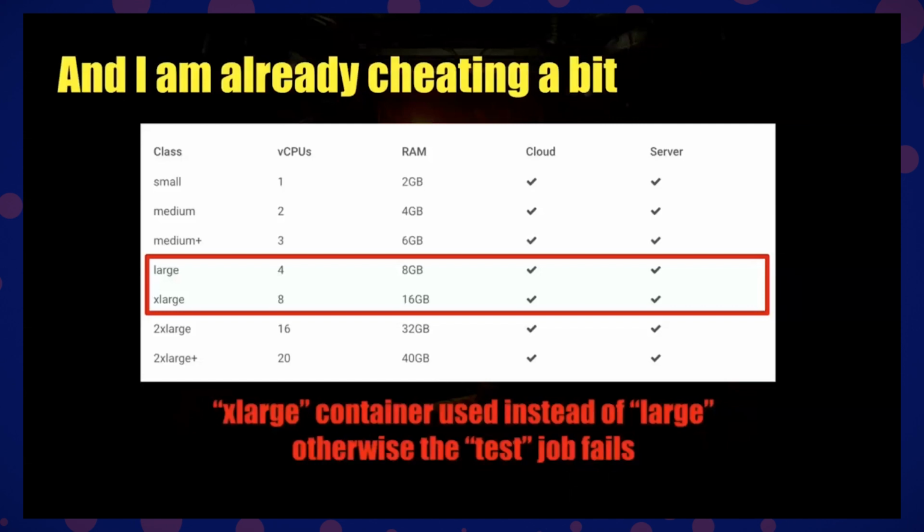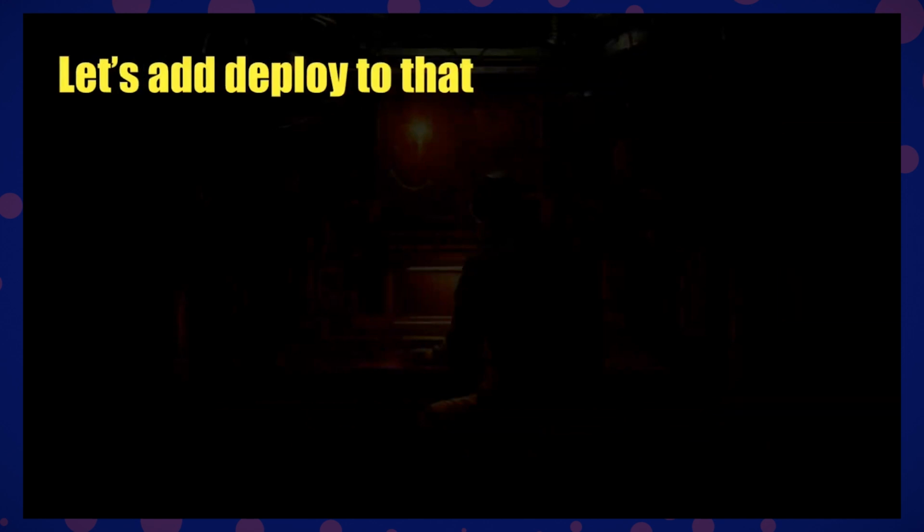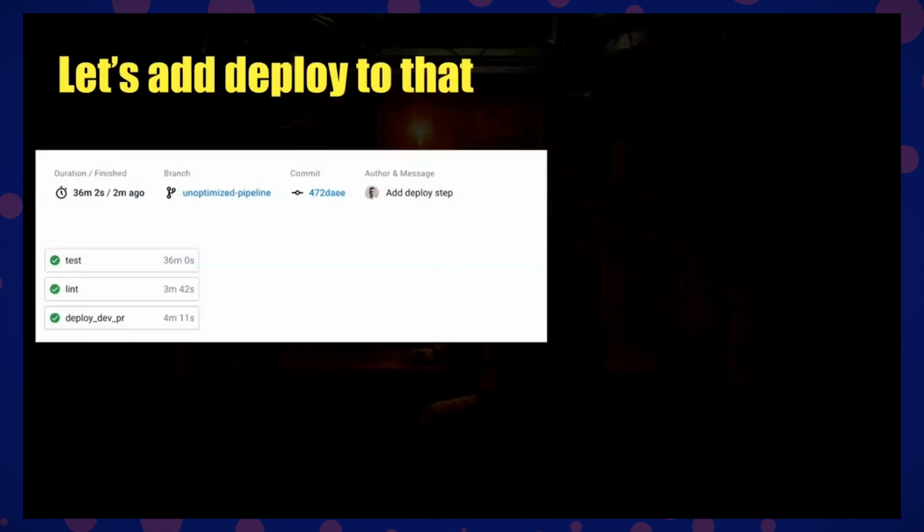Probably we'll see it in the next slides. The application didn't want to build because it was using 9 gigabytes of RAM or something like that, so it failed. But okay, if we add deploy to that, this is a better representation: 36 minutes.